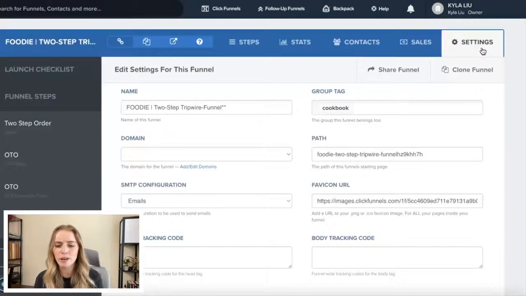It may look a little bit complicated, but don't worry, it's not that bad. So first we have the name of the funnel. So this is what is displayed up here. So I can change this to be something that I can identify easier. So let's say I wanted to do foodie funnel. Okay, so that is the name of the sales funnel there.